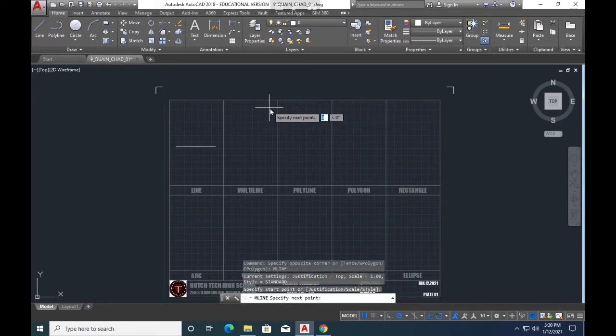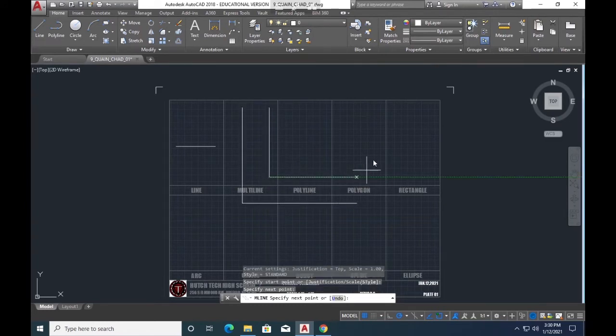I'm going to left click one time, drop my line downward, left click again, and notice AutoCAD wants to try to continue on drawing lines. I don't want it. I only want two lines that are equal in length. So I'm going to right click and enter. That gets me out of the command.